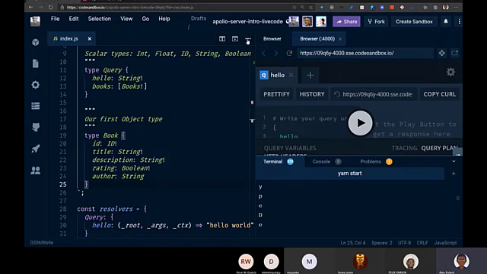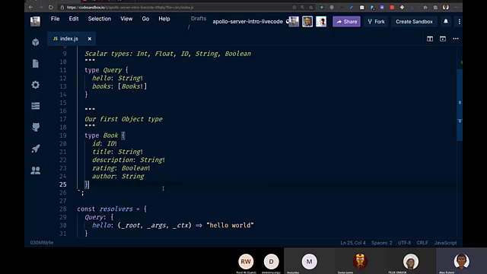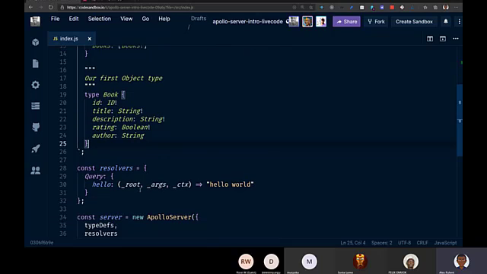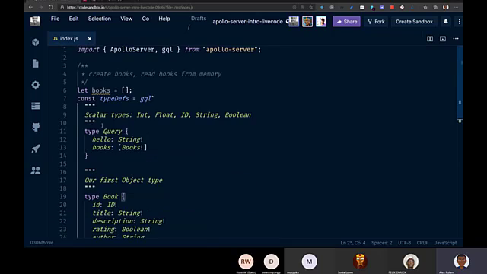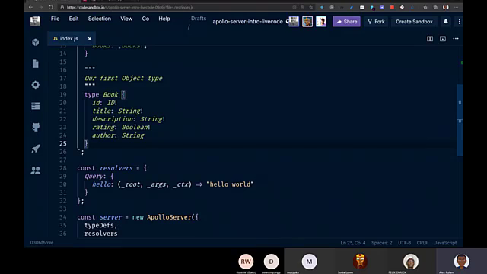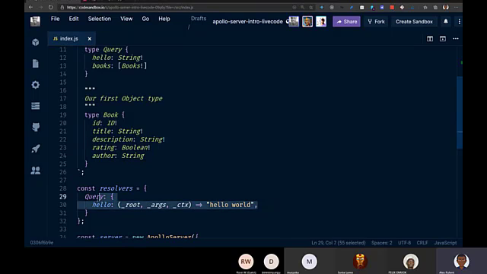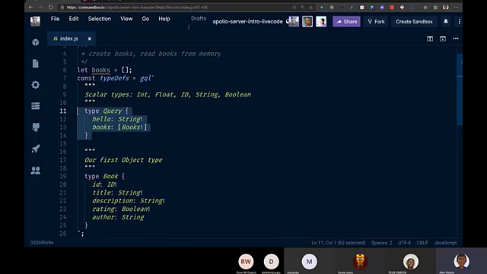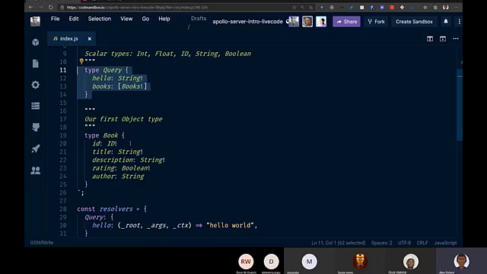Anyway, let's leave that aside. The next thing we're going to do is define the logic that will allow us to request for books. At the moment, books is an empty array. We already have hello, which returns the string hello world. With a schema definition language, whatever you define in the queries or in the resolvers is whatever has to be in the schema definition language here.